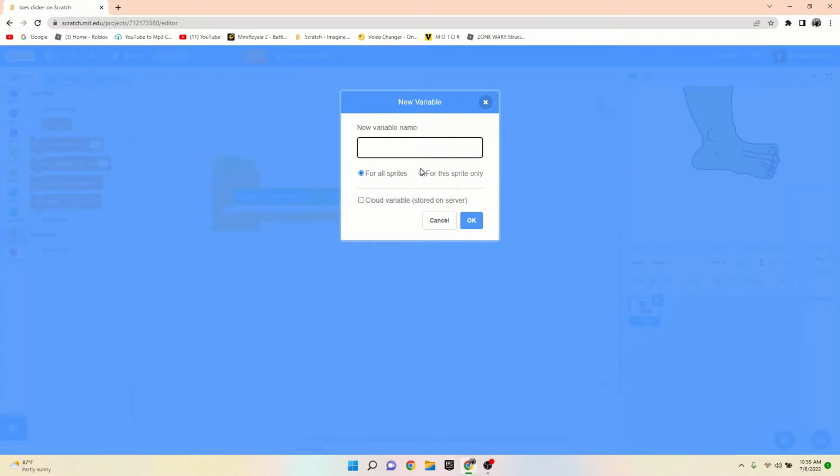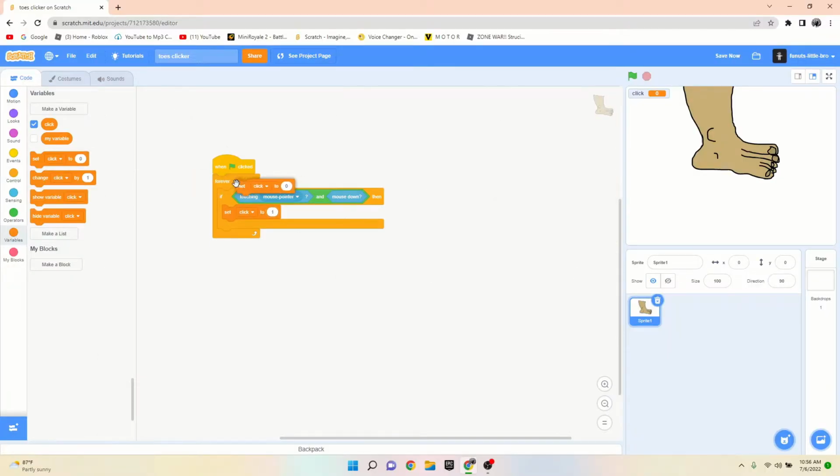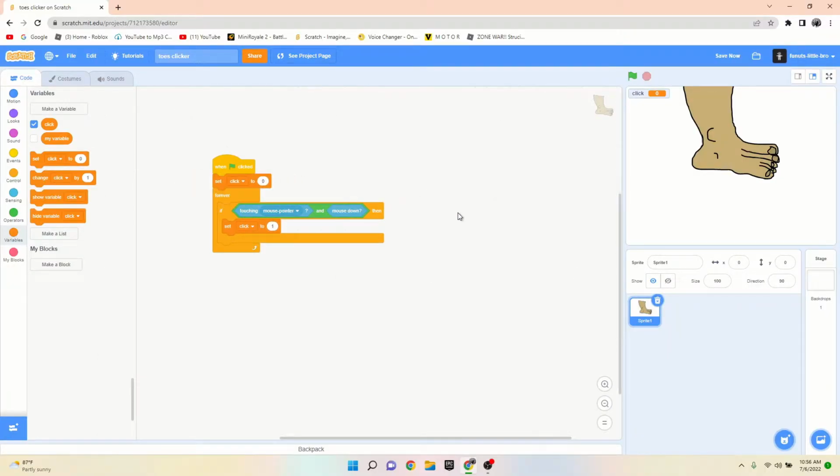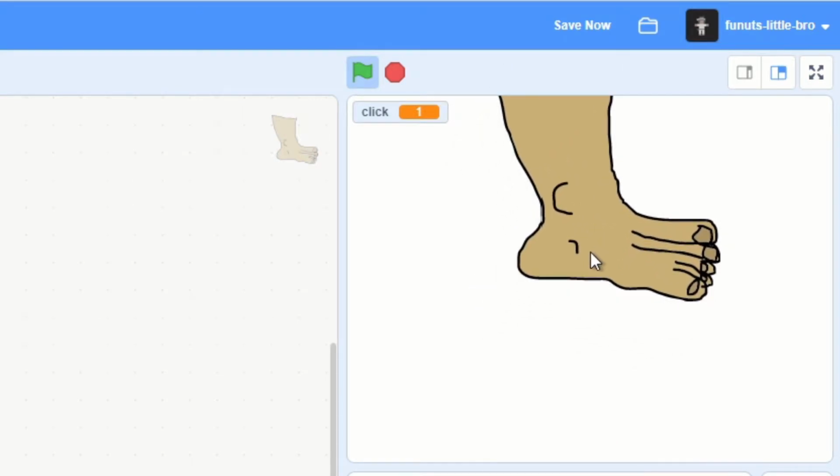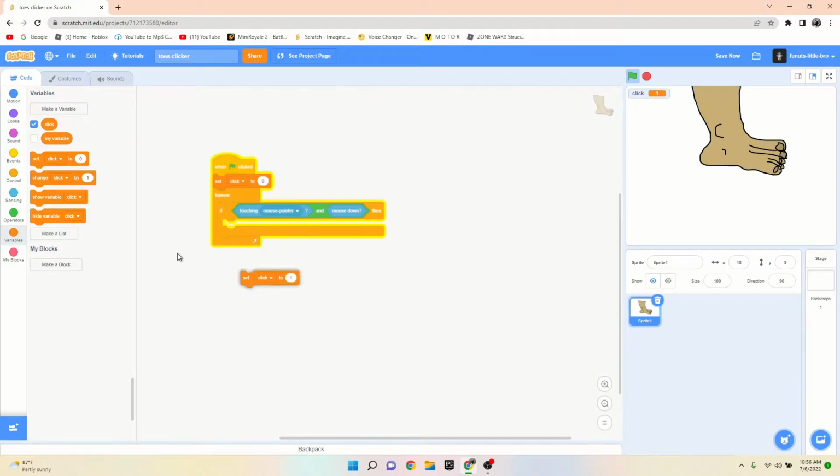So make a variable called click. We're going to set click to 0, and then if mouse down, then it's going to set click to 1. So let's demonstrate. Oh, whoa. Set click to 1, you know. But that's not actually what we want. We want to change click by 1.